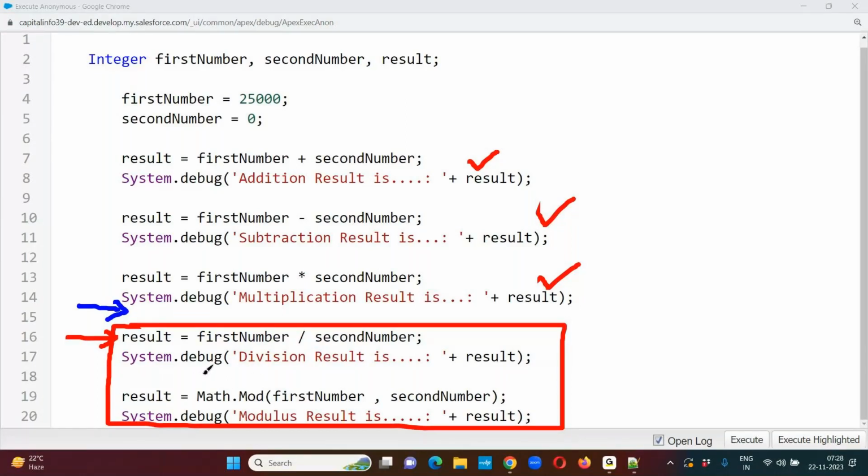So here I would like to add a condition. I would like to check whether the second number value is greater than 0 or not. It may be 1, 2, 10, 1000, anything. If it is more than 0, then only I would like to execute this piece of code. Or else I would like to skip the execution of these statements so that we can avoid this problem.